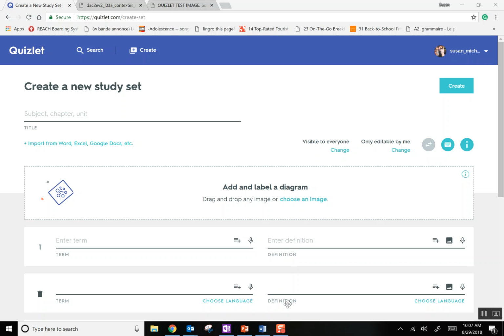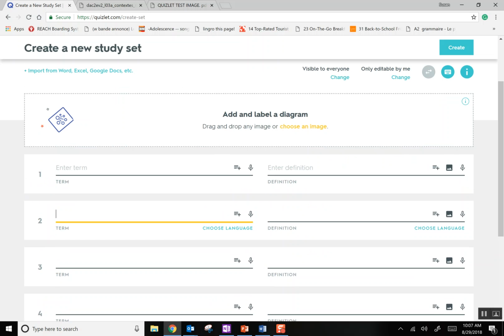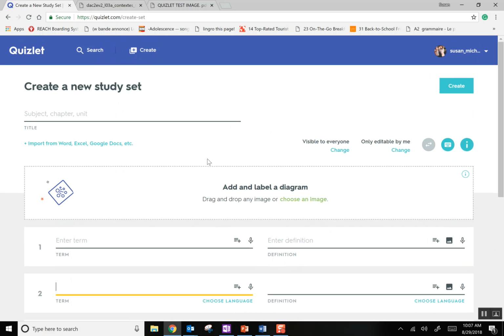So this tutorial is to discuss the new diagram function in Quizlet and how to use it. First of all, here in the center you see that you have your regular options for Quizlet, create a new study set. Here I'm going to type in the name, sample diagram. And then down here, you can choose an image.